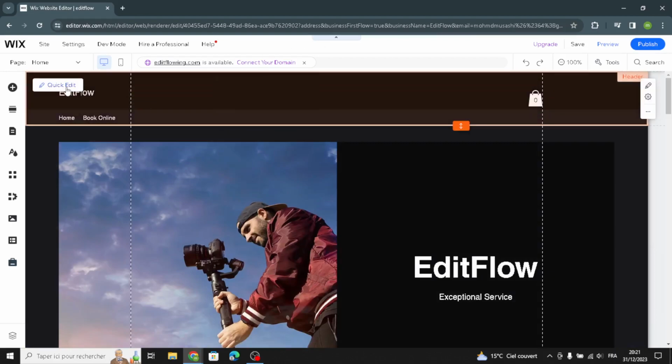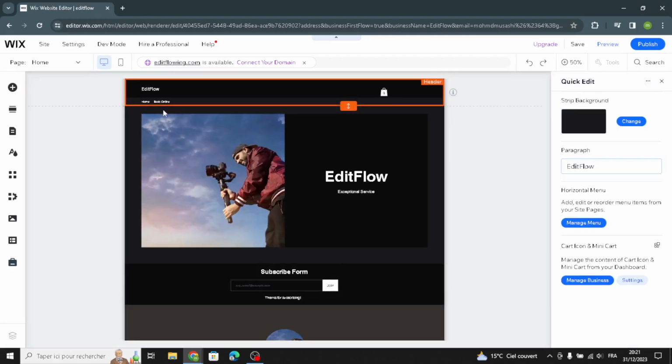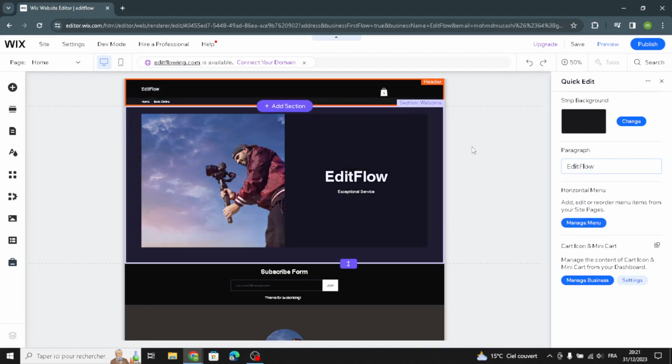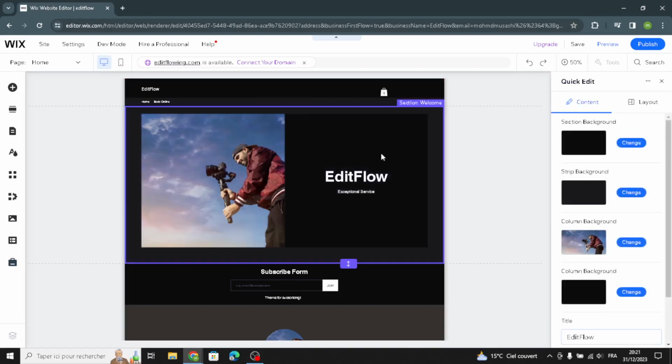Here, if you want to do quick edits, the first section, the header section, you can change the strip background, the paragraph, this site name right here, you can edit it or change it if you want. Also here you can change the horizontal menu, you can manage the menu. So that's it. Now let's move on to the next section.